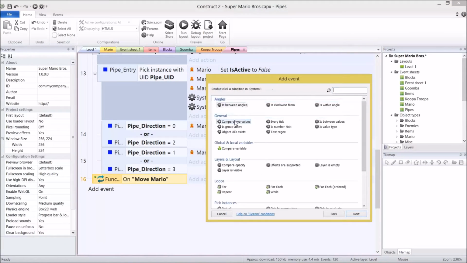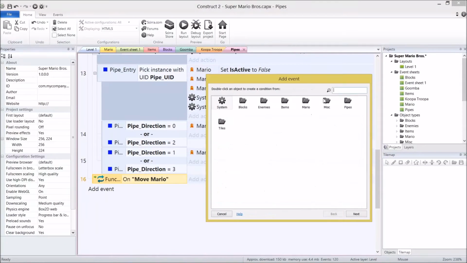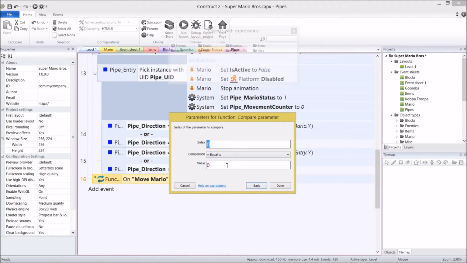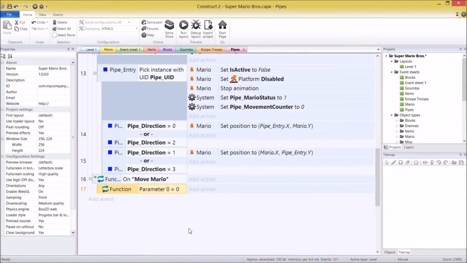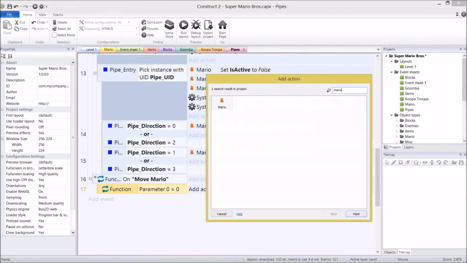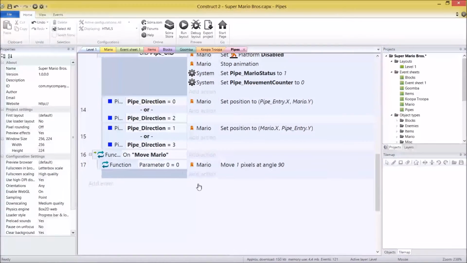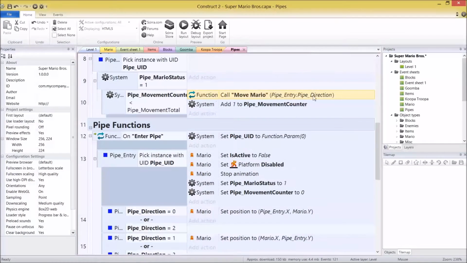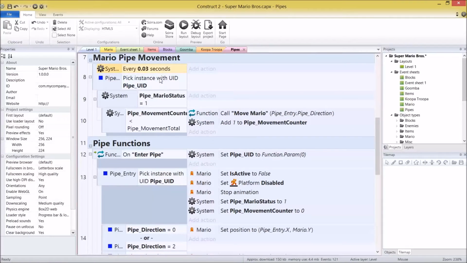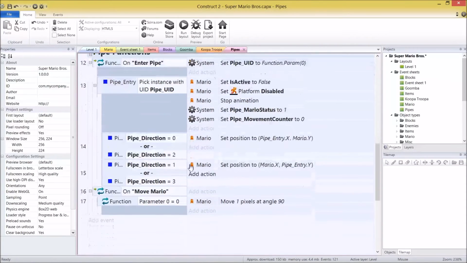So we need to check a variable. I think we might be able to do it through function these days. Here it is, compare parameter 0. If it equals 0 itself, that means we're moving down. So let's go to Mario, let's move him at angle. Angle is 90 degrees for downwards, distance just 1 pixel. So if we move down 1 pixel, we add 1 to the movement counter, and this happens again the next 0.03 second.